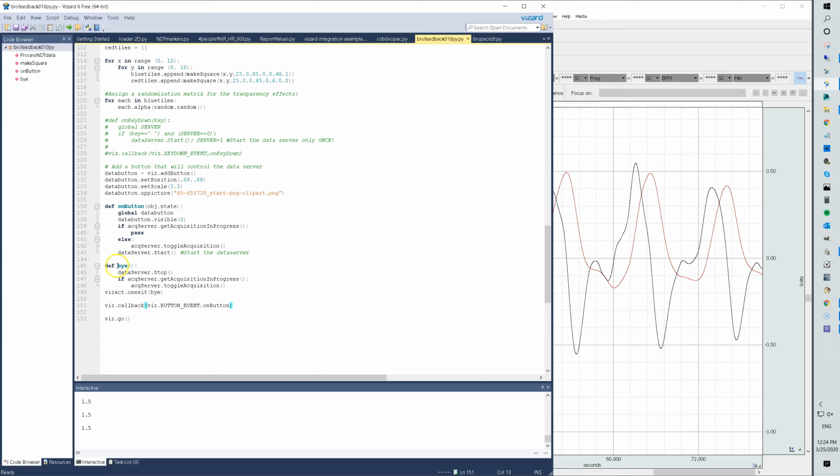And this function here simply tells the software what to do on exit. So when we hit escape to exit the program, we want to stop the data server, and if the acquisition is still ongoing, we want to stop the acquisition. So we're just tidying everything up. This go starts the program, and that's basically it.